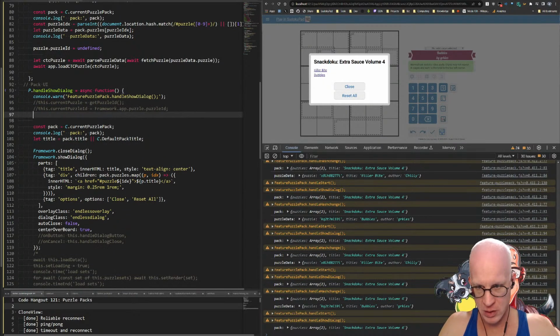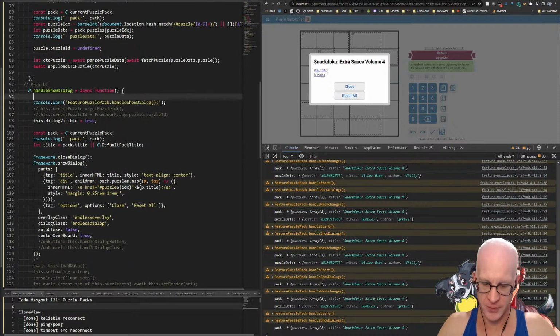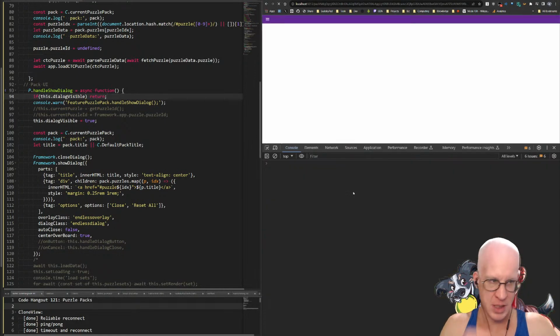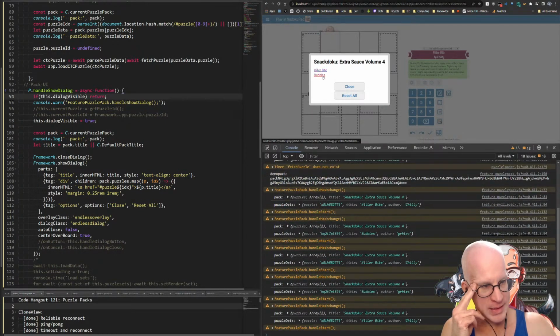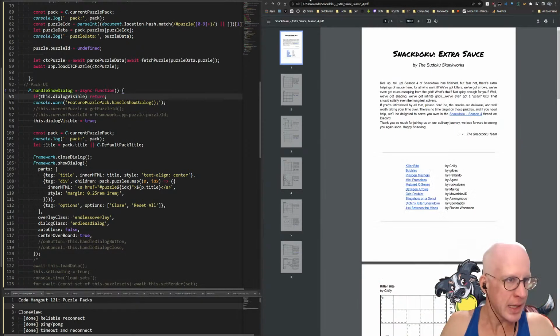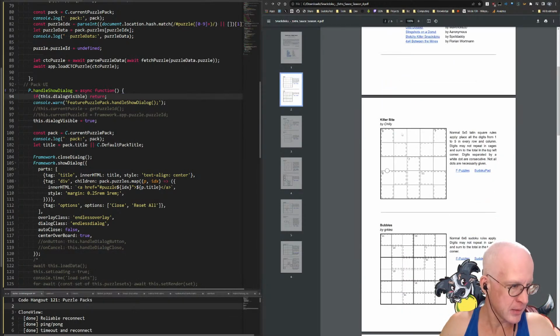We are gonna do a little flag. This dot dialogue visible equals true, and then we'll do an if visible return, so we don't close the dialogue when we're switching puzzles. It does that. Okay, let's bring in the other puzzles.